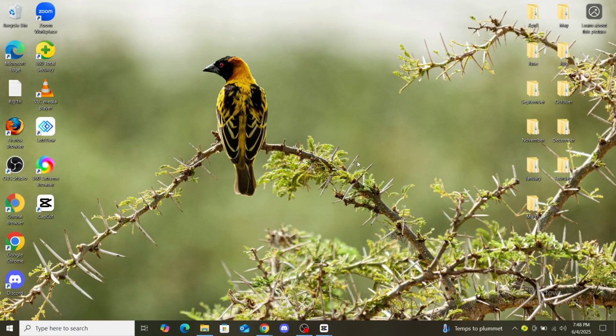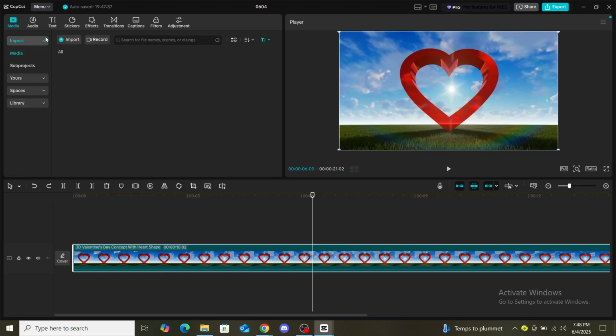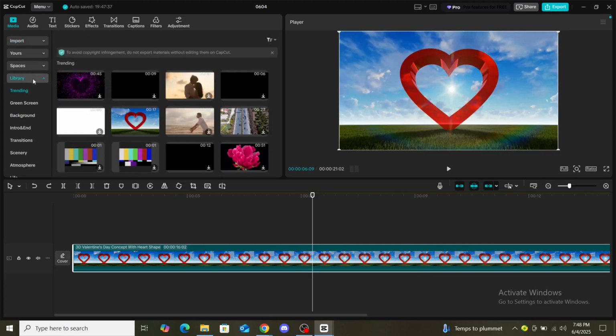Today I'm going to show you how to group in CapCut. So the first thing you want to do is go to CapCut right here. So open up the CapCut app. I have it on here and you can see I've added a video. You can do that through your library or you can import a video through your media. So on here, let's go to library.